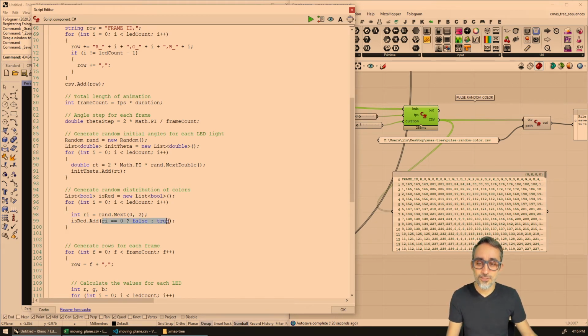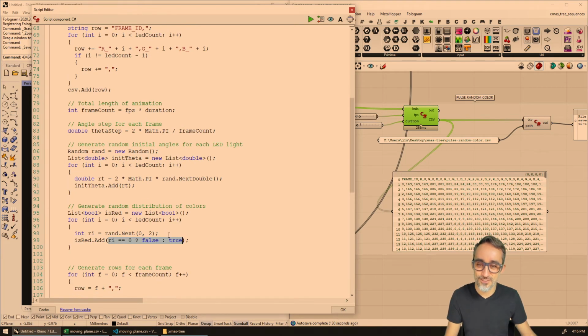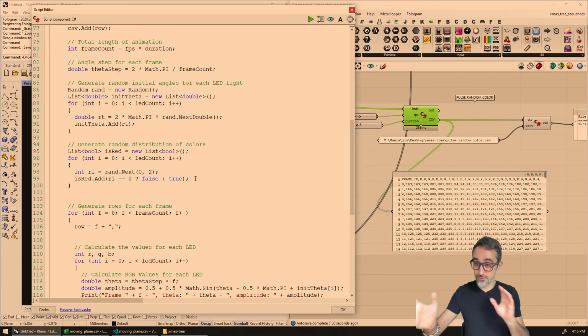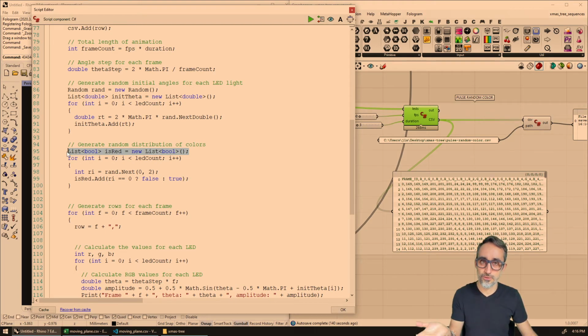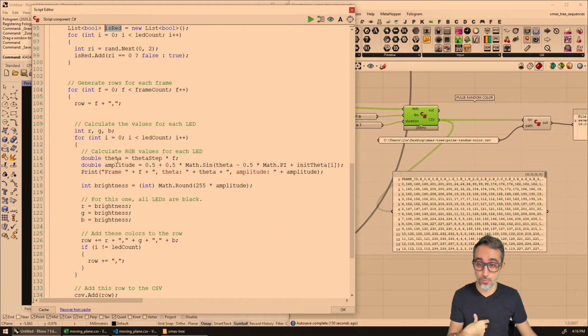This is a ternary conditional, I don't know how to pronounce that. I believe I have a video somewhere explaining that, so there might be a card popping up somewhere here if you're not familiar with this. Anyway, with this, now I have a list of 500 booleans, trues or falses, which I'm going to use to decide whether the light should be red or blue.